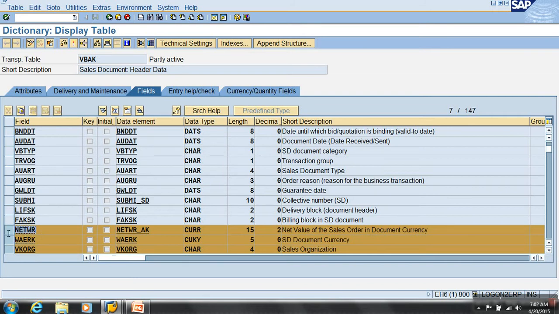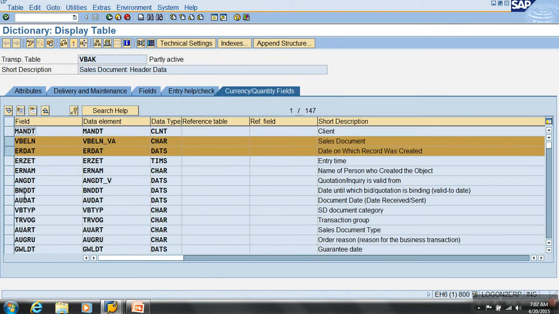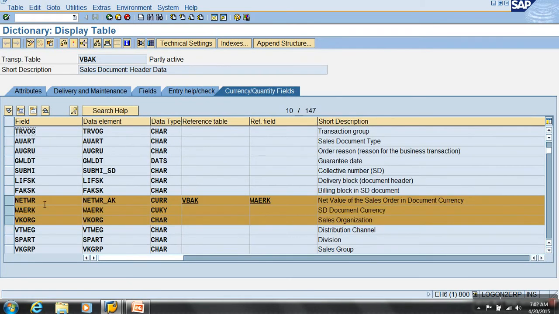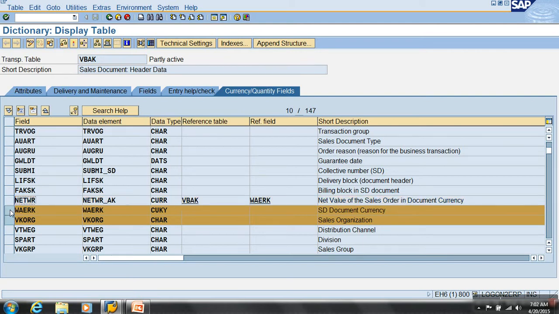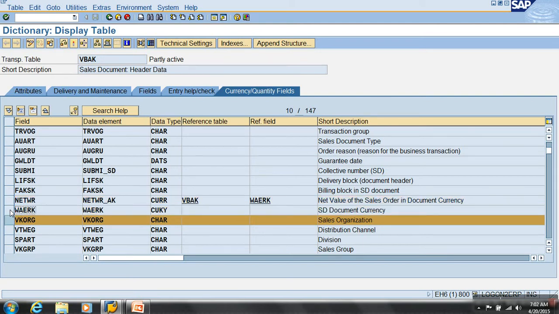This is your net value of the dollar, a key figure, and WAERK is my currency field, CUKY. You can see the referencing here. For net value, what is the reference field? Look at it. The reference field is WAERK, which is the currency field. Clear? So whenever you have a reference, if you are extracting net value, you must extract this, otherwise you will not be able to do it.